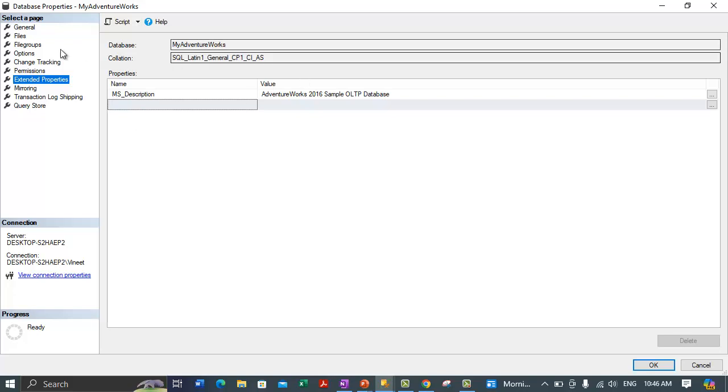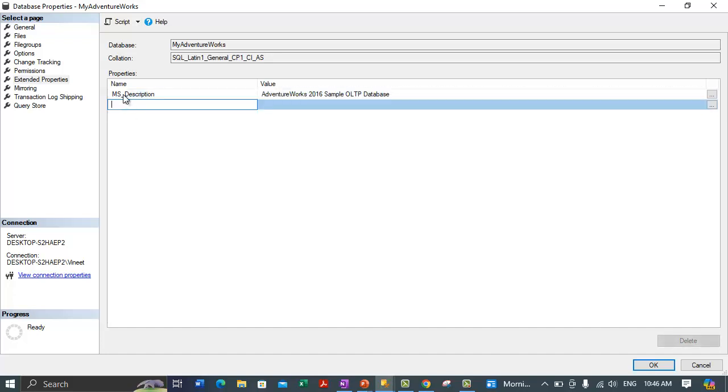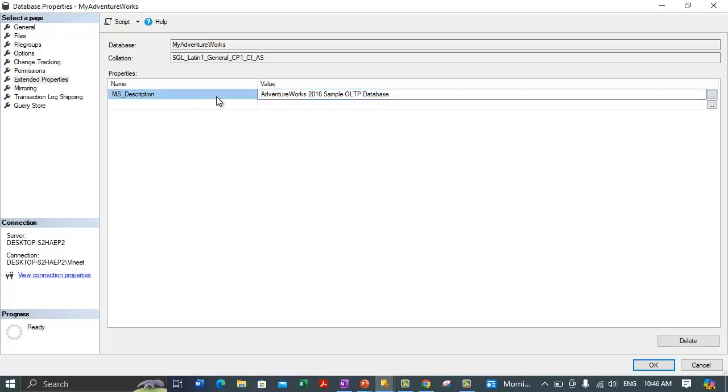If we talk about this grid particularly, it shows us some extended properties: the name, which is the name of the extended property being viewed or set, and the value for that particular property. There's an additional property created, which is MS description, and the description given here is AdventureWorks 2016 sample OLTP database. So this is the property value.